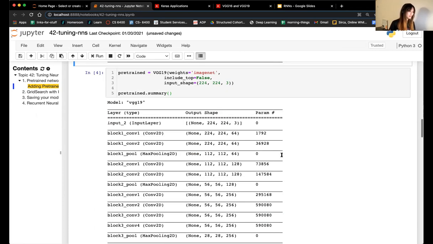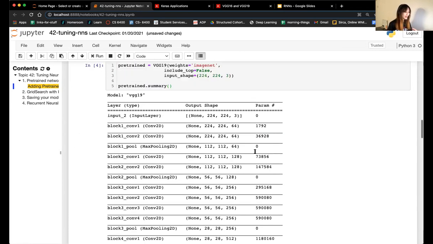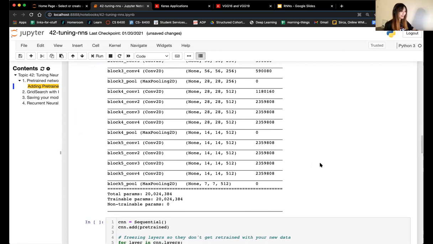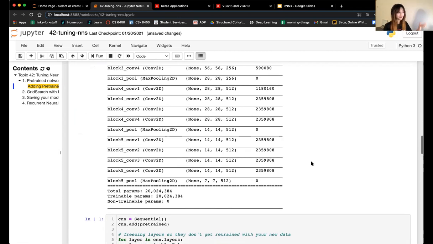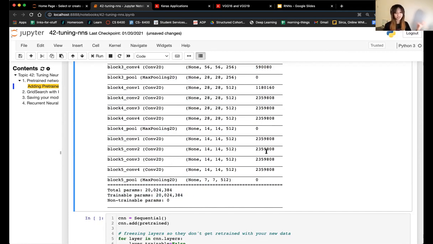So basically this neural network with include top equals false has all the neurons that have learned about, you know, different colors, textures, maybe like edges, shapes, stuff like that. It's hard to say what it's learned, but we can add further layers to take that information and classify it for whatever we need. Another thing to note, you can see that the number of parameters in total is 20 million. So you can imagine how long this took to train.